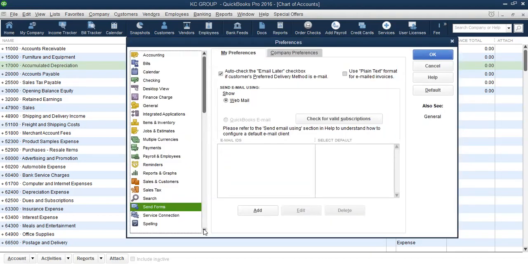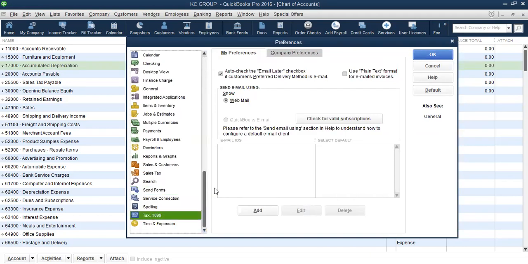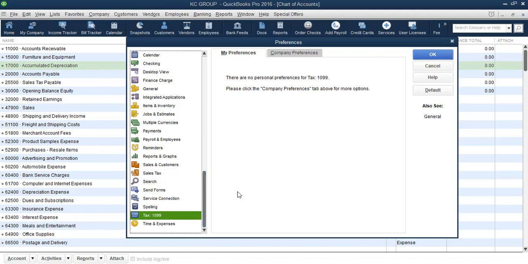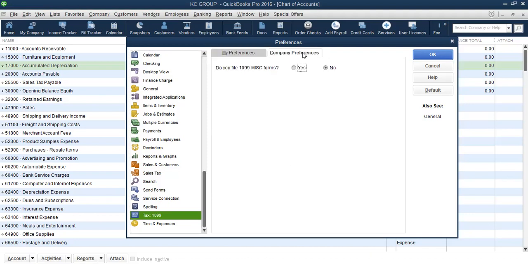So let's go to this last one here. Second last, which is tax, which is 1099. Under the company preference here, we have, do you file 1099 forms? It asks you if you file 1099 miscellaneous forms. You can say yes, or you can say no here.